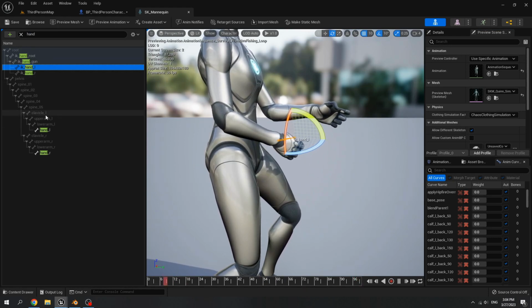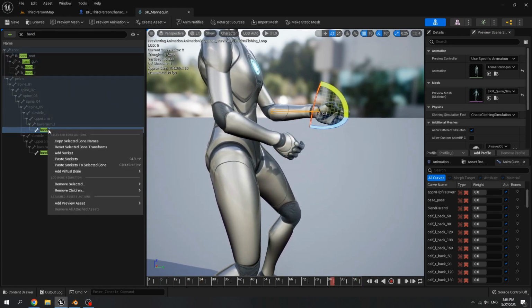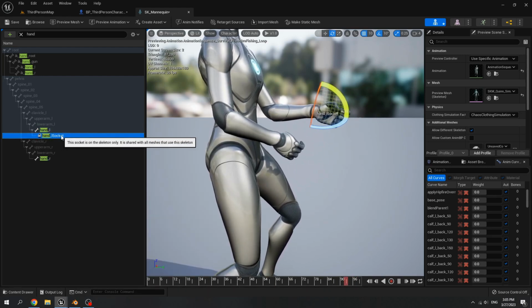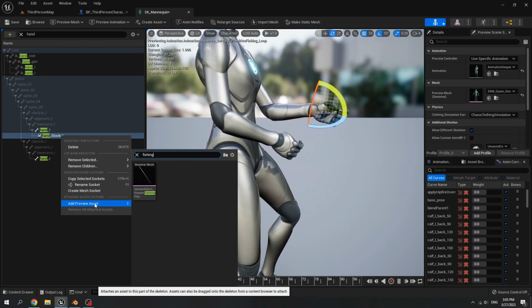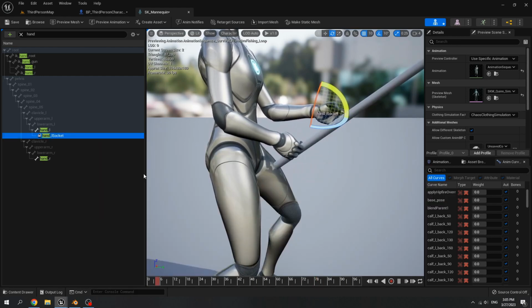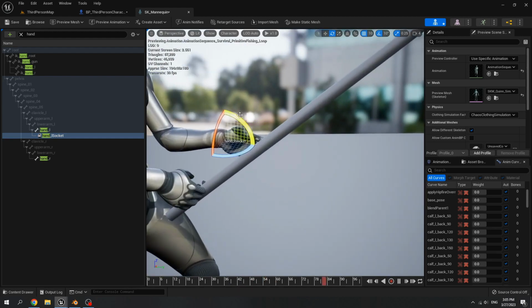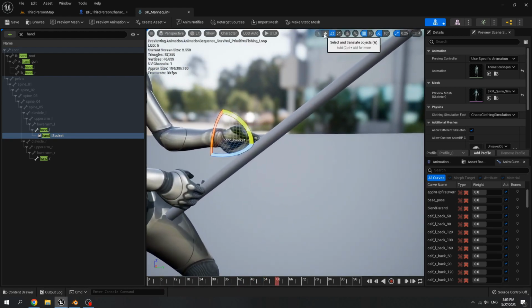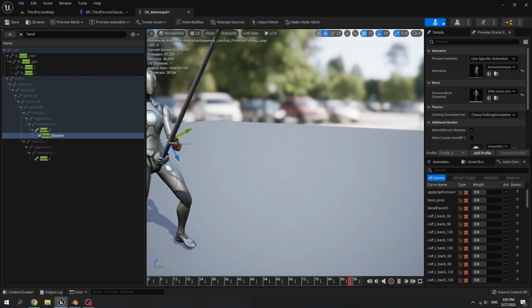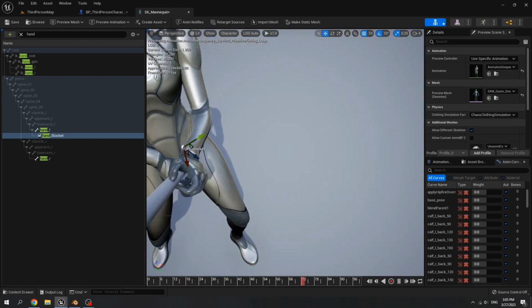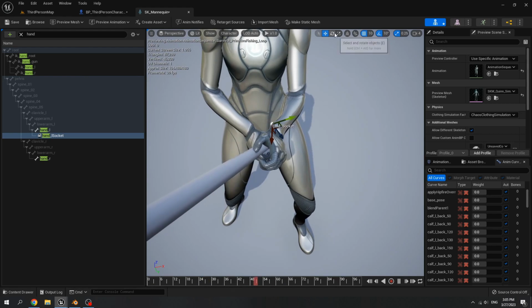Search for hand left bone. Right click, add socket. Right click on the socket, add preview asset is fishing pole. Click on it and adjust the fishing pole to the hand. Click on translate object and move it a bit. Rotate it.